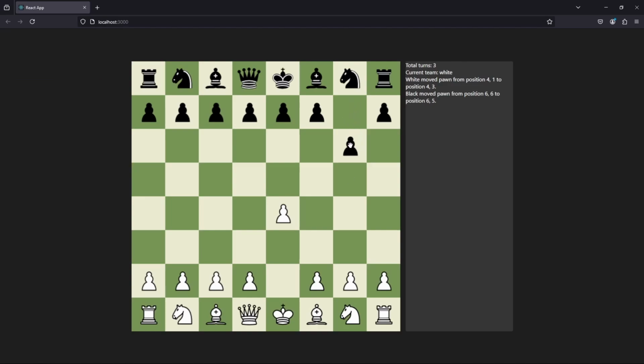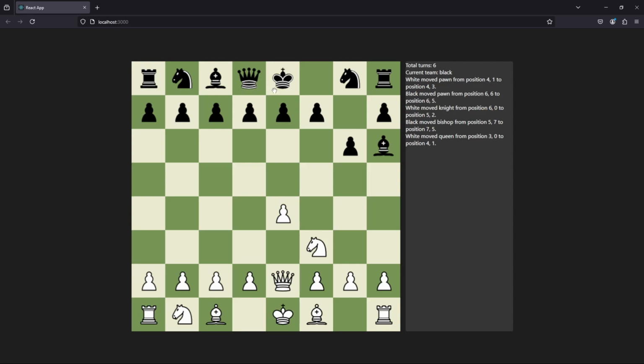Nice. Now if you move this pawn, we see that we get black moved pawn from position 6,6 to position 6,5. We can also do it with the knight, with the bishop, with the queen, with the king as well. And as you can see, we now get the full history of all the moves that we have played.